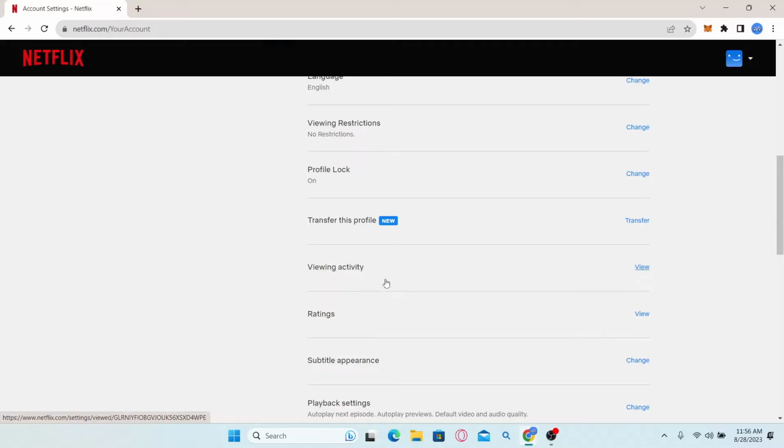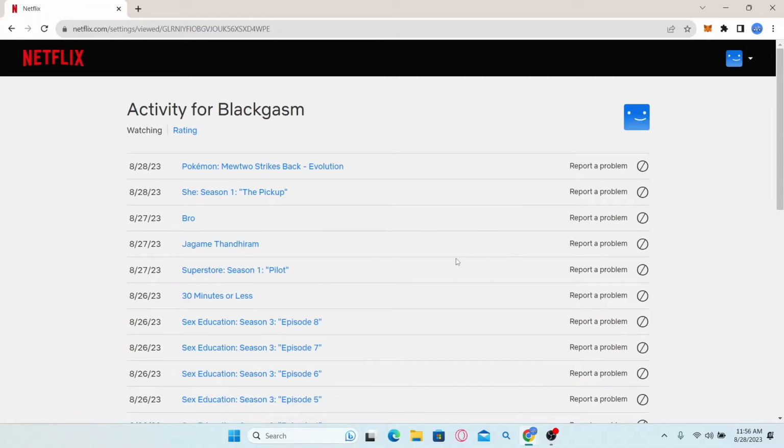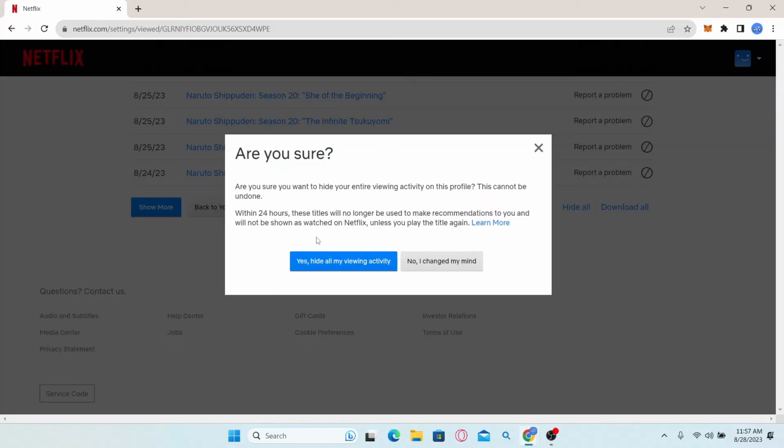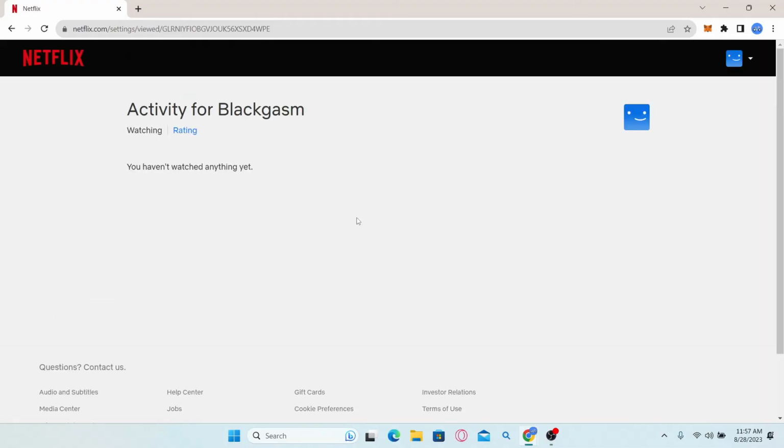Scroll all the way down and you will be able to find Viewing Activity. Simply click on the View button at the right side and then you will find all of your viewing activity. If you scroll all the way down, you can click on the Hide All button. If you click on this, you will be asked whether you are sure that you want to hide all of your viewing activity. Click on the Yes button and this will remove all of your viewing history as well.